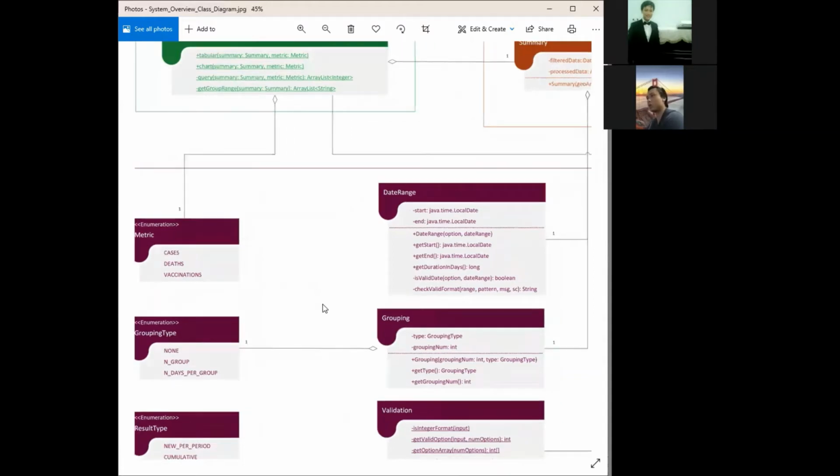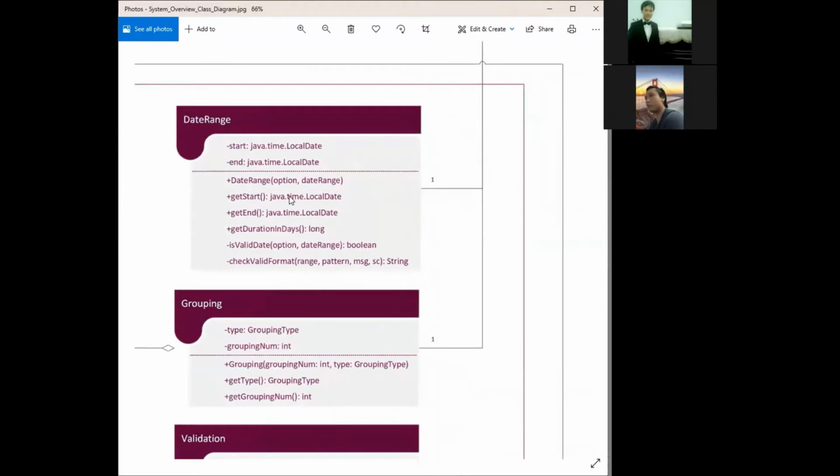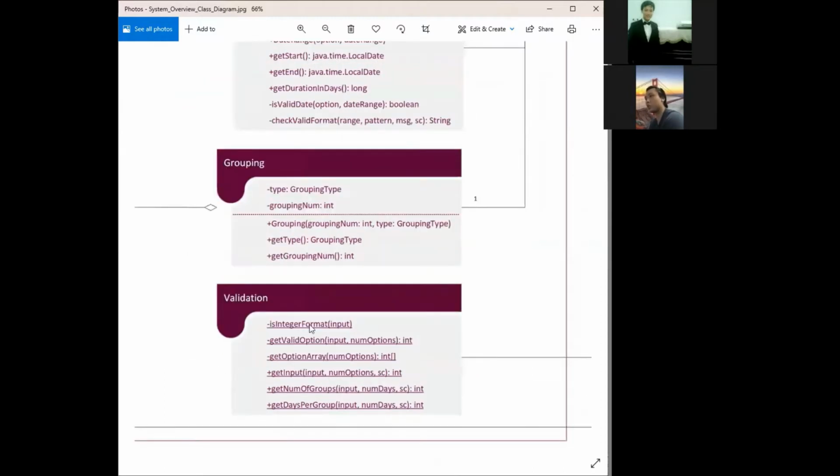The input section also contains three other classes, as I said earlier: the date range, the grouping, and the validation class. The date range class processes the date range input from the user to determine the start and end dates as a local date object, while the grouping class is used to define the grouping type and numbers of groups based on the user input. Finally, the validate class has methods to cover situations when the user enters input with the wrong syntax or invalid options.